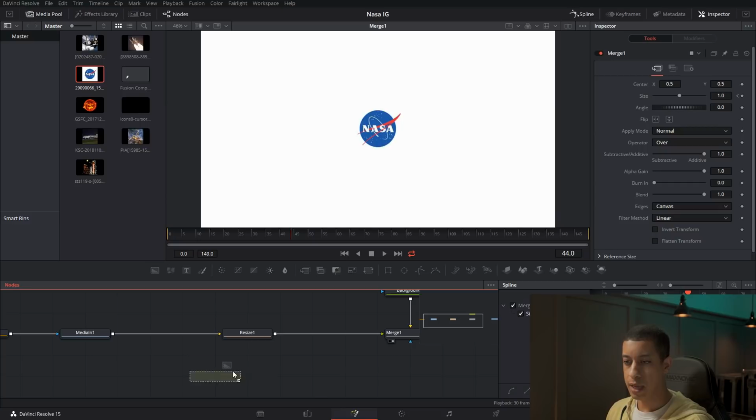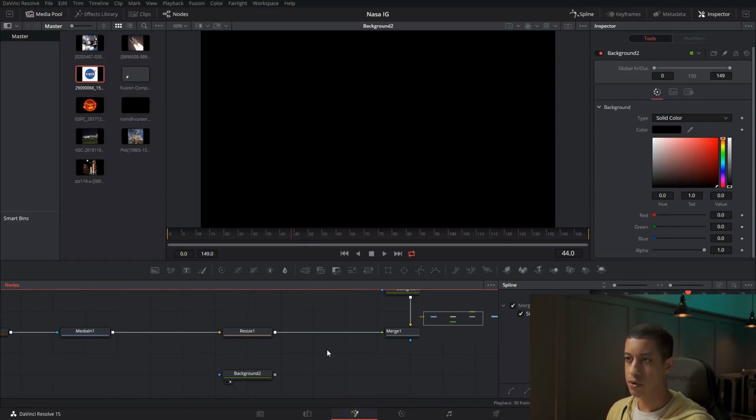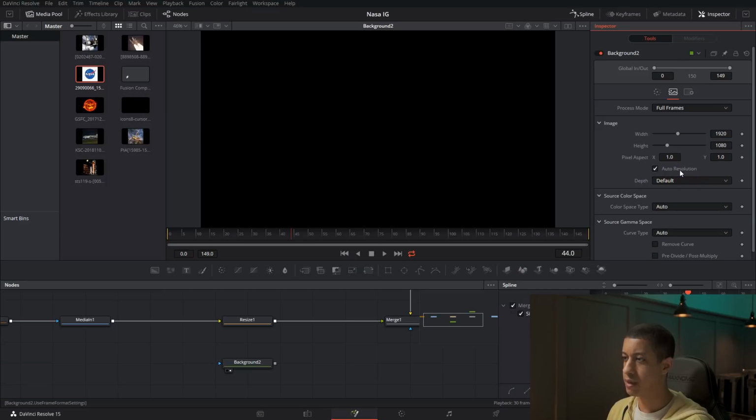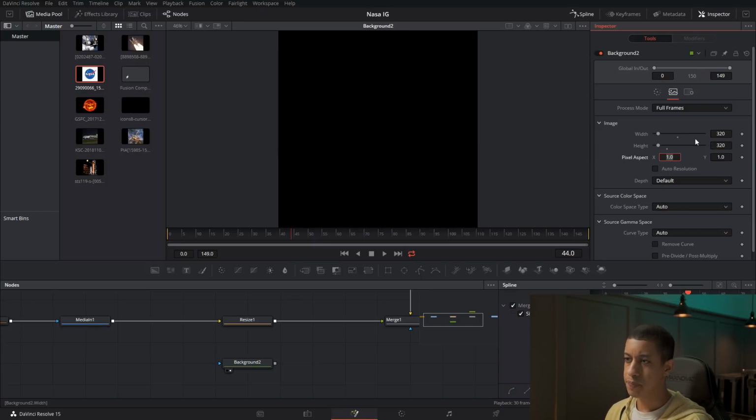I'm just going to grab another background and we're going to view that background right here. First thing I'm going to do is change the resolution. This always comes in as auto resolution to fill up the whole window, but we don't want that. What we're actually going to do is make it a little bit bigger than our profile picture. So we're going to go 320, 320.